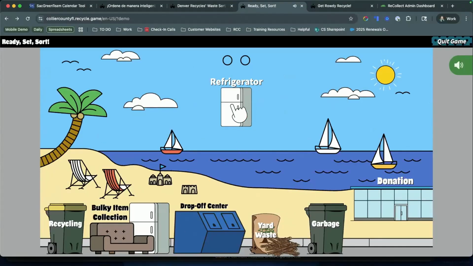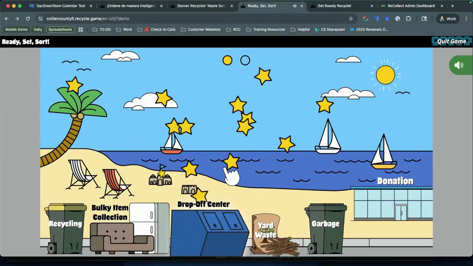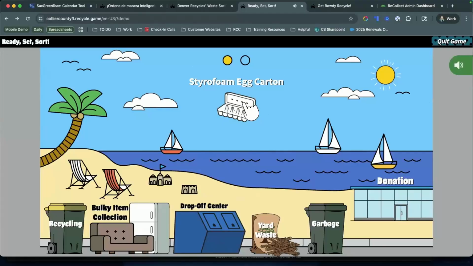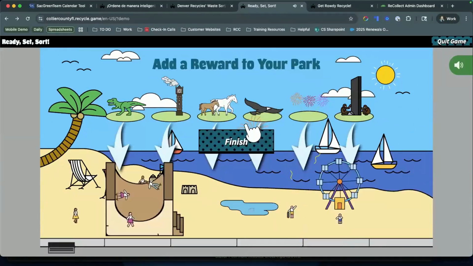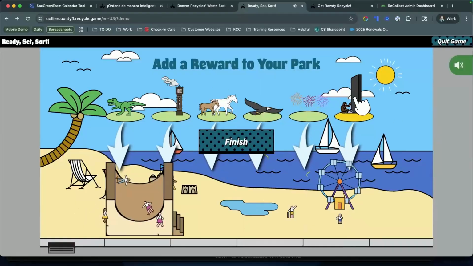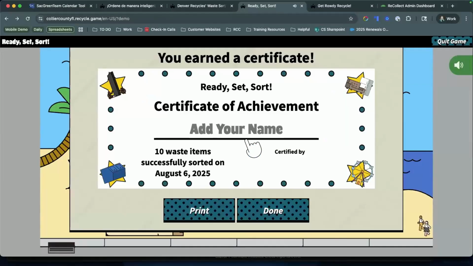And our last level. Okay. So we can add a reward to our park and then finish it out.